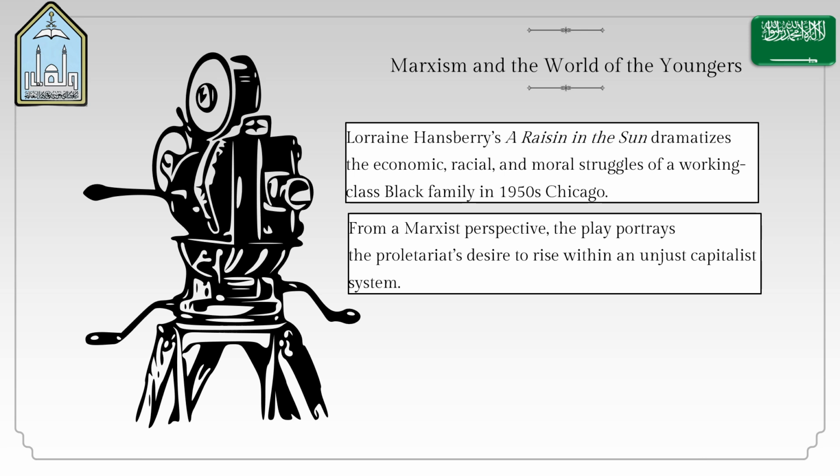Each character represents a different response to economic oppression: Walter's yearning for business success beneath his intellectual rebellion, Ruth's quiet endurance, and Mama's moral faith. So together they form a microcosm of Marxist struggle, ordinary people confronting the structures that define their worth through what? Money and property.